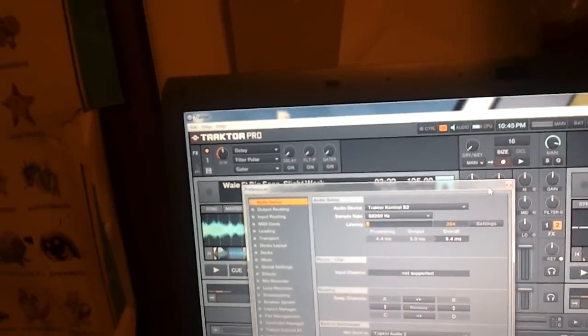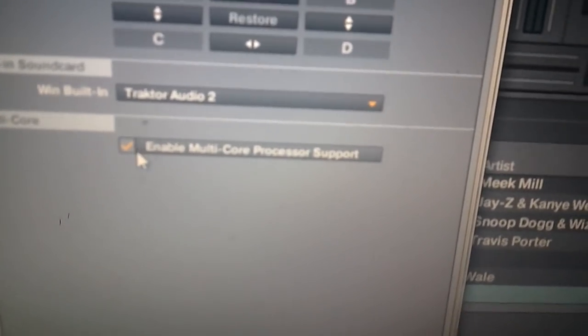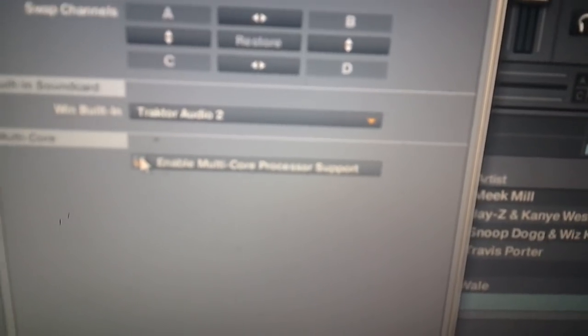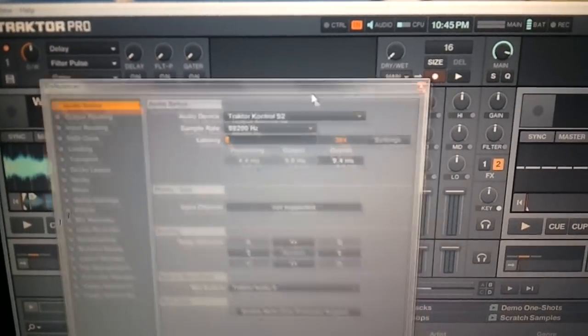Oh yeah, make sure your charger, or if it's a desktop, make sure it's plugged into the wall. Plug it in. And once you plug it in, it should go down once you disable this. See where it says enable multi-core processor support. Traktor isn't made for dual cores, quad cores, all those other ones. So just limit it. Make sure the charger's plugged in. And you should be good.